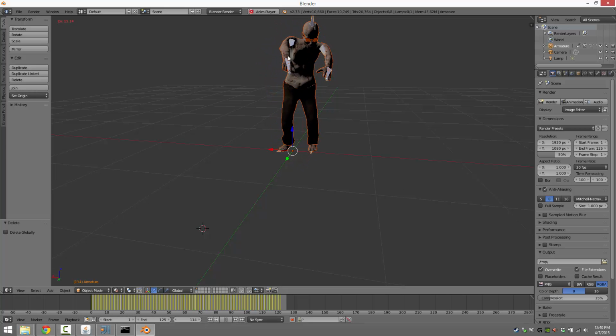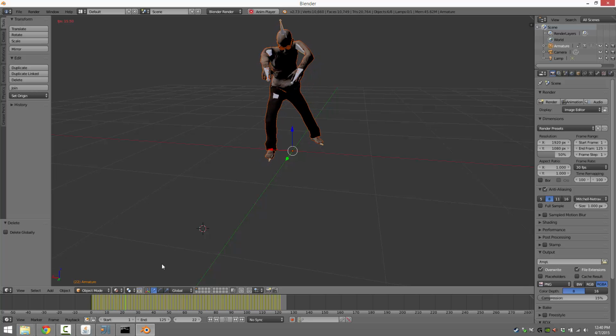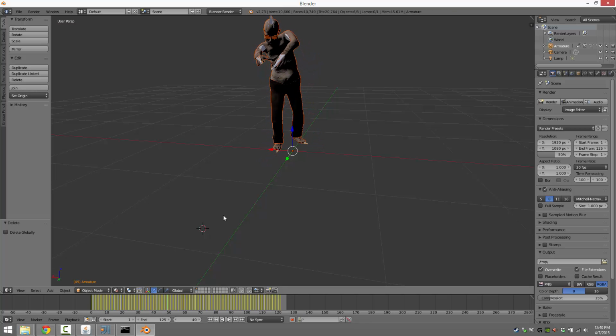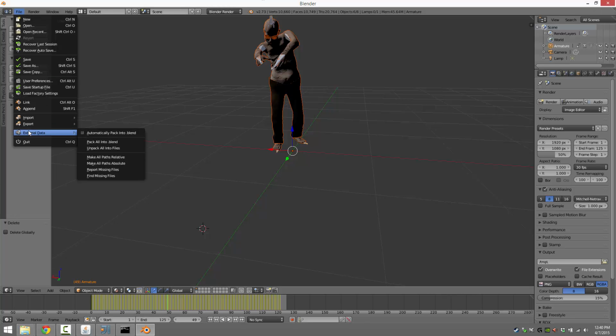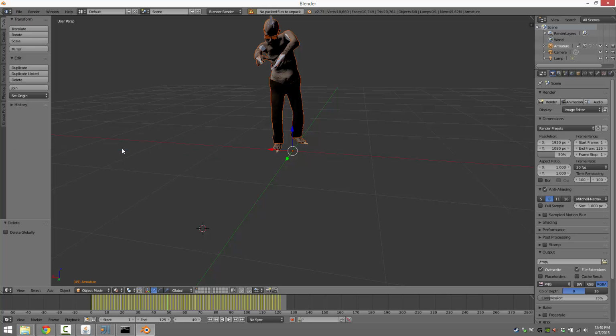Like I said, all of the textures are actually embedded in the FBX file, and we don't want that. We want them all to be added to our assets. So we're going to have to break those out. Fortunately, if you do load it up into Blender, it's extremely easy to do. Just go to File, External Data, and unpack all into files.